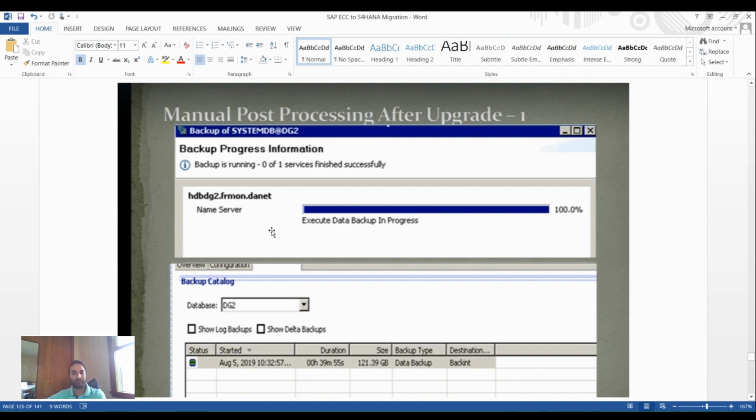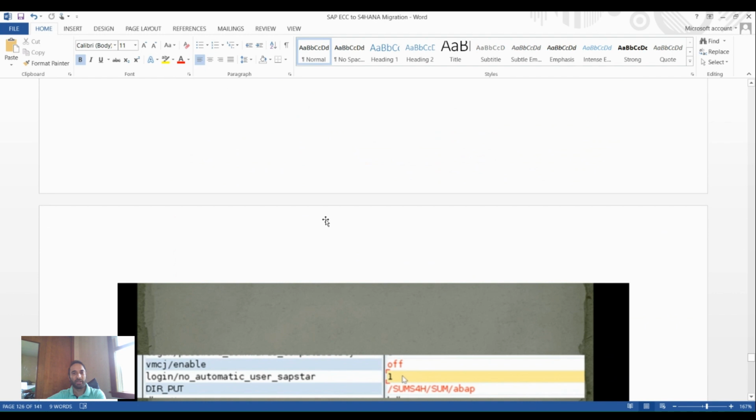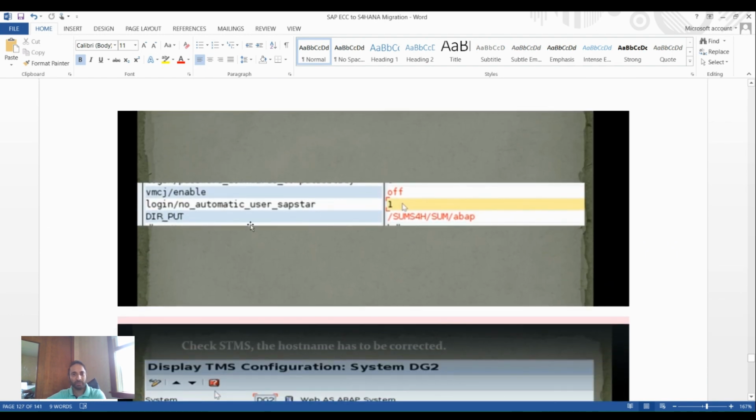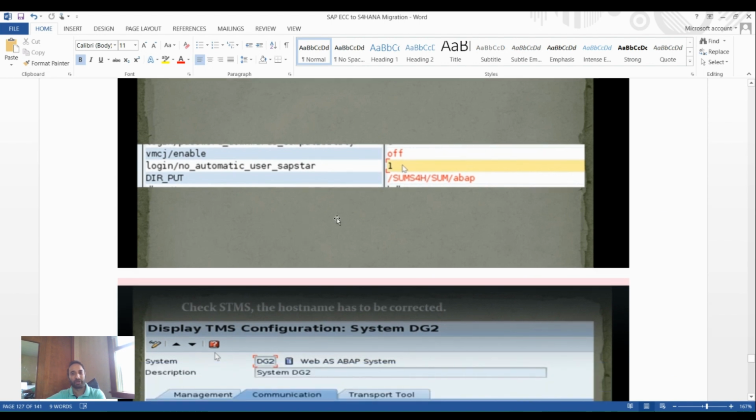Backup is mandatory. Take the backup of your server and then check the parameter. So you login start is automatic start user star, user SAP star. You can change it as per your requirement.